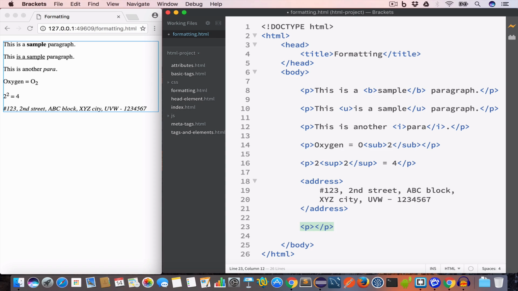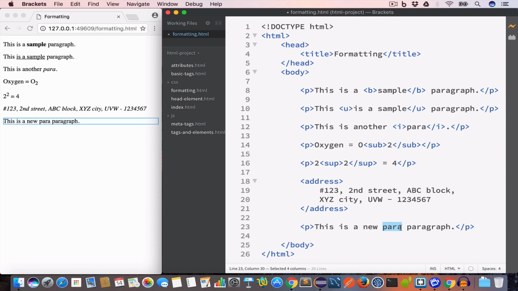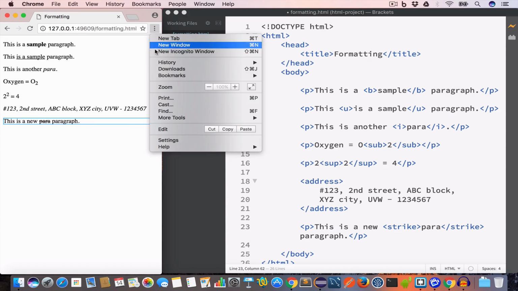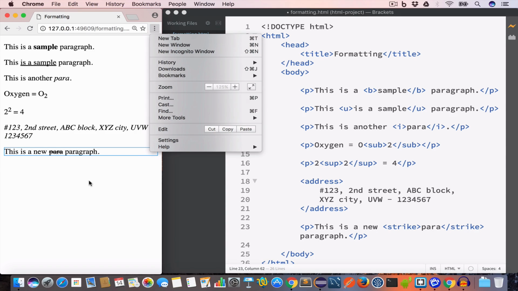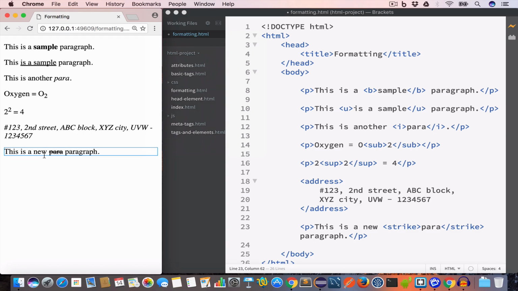Now, another important formatting tag is the strikethrough tag. So let's say we have a paragraph. This is a new para, then we have written paragraph. Now we want to strike through this text, para. So we use the strike tag, and we place the text within the opening and closing strike tag. And now you can see, let me zoom in. So now you can see there is a line through this para word.